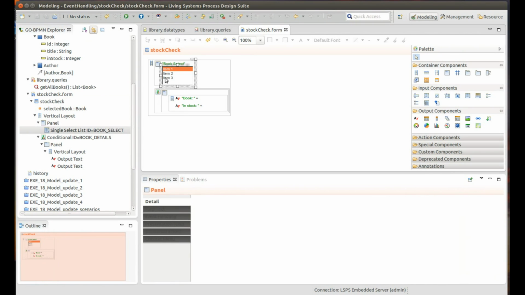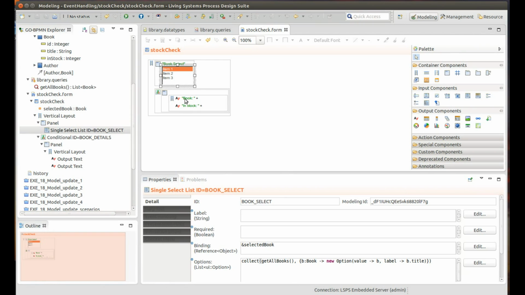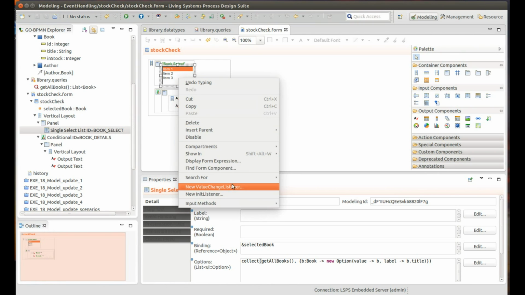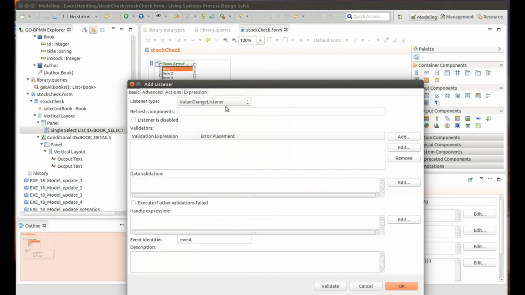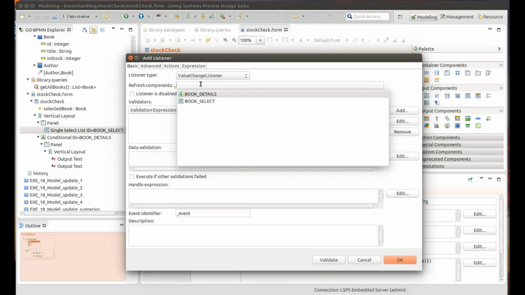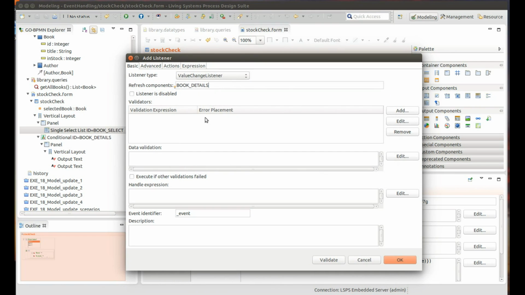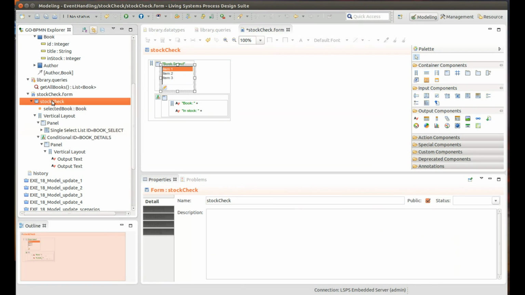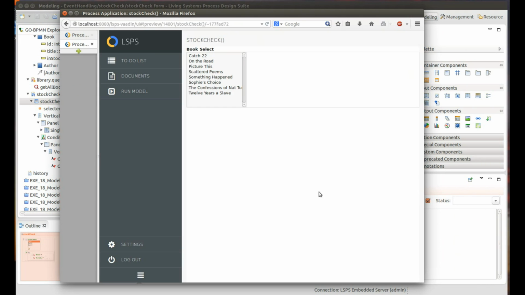We want to define a value change listener since we are listening for a value change event, in our case the book selection. And we want to refresh the book details component when the listener catches a value change event. Let's run the form preview again. And we see that the conditional is now displayed as expected.